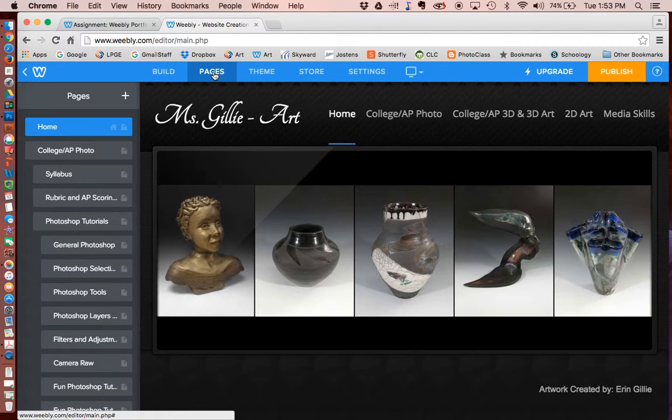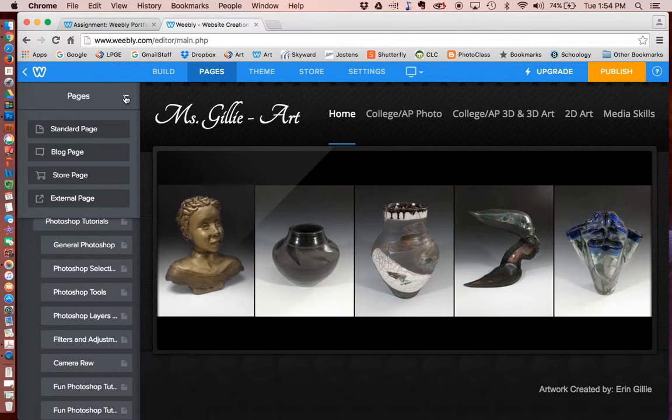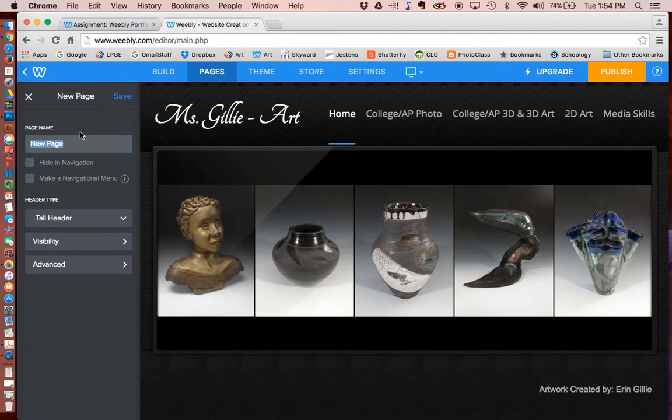I'm going to go to my pages and I'm going to add another page to it. Currently you won't have too many pages here, just whatever is up top. I have a lot because I have been using this for quite a while. So I'm going to hit plus on the side. I'm going to just use a standard. There's options of different things, but standard works well.